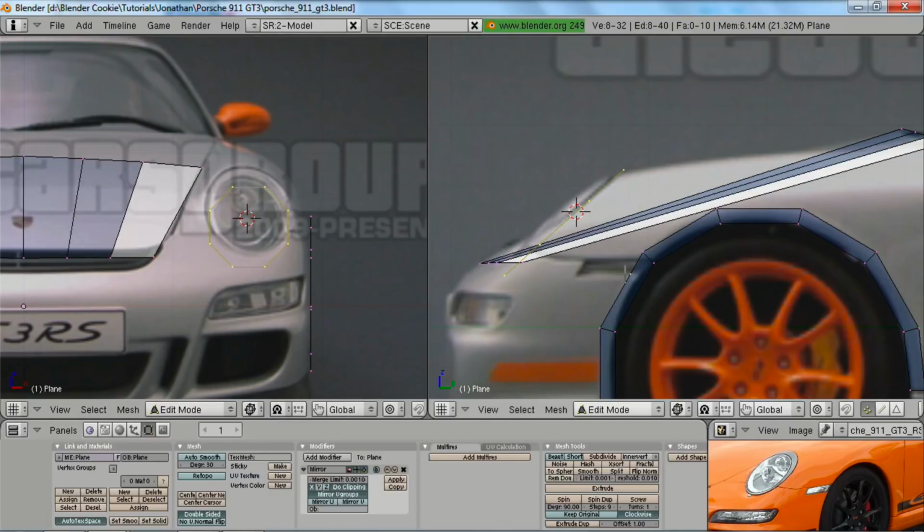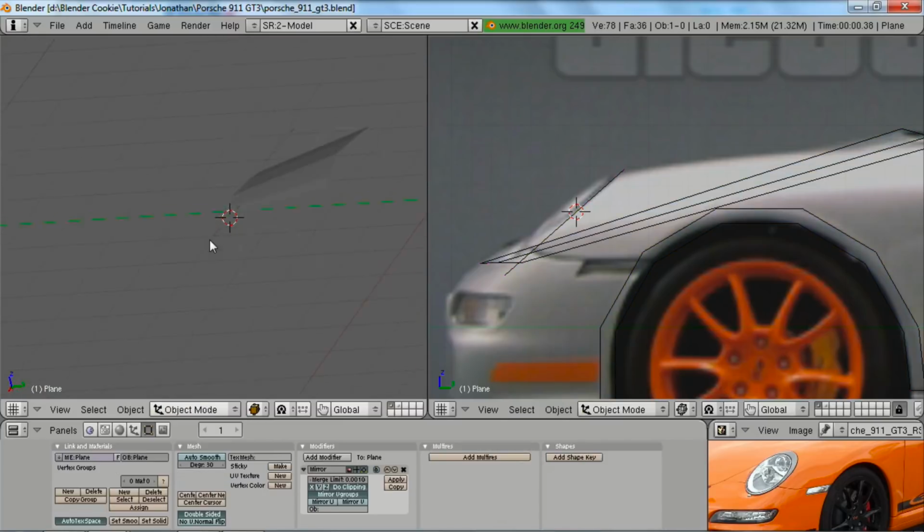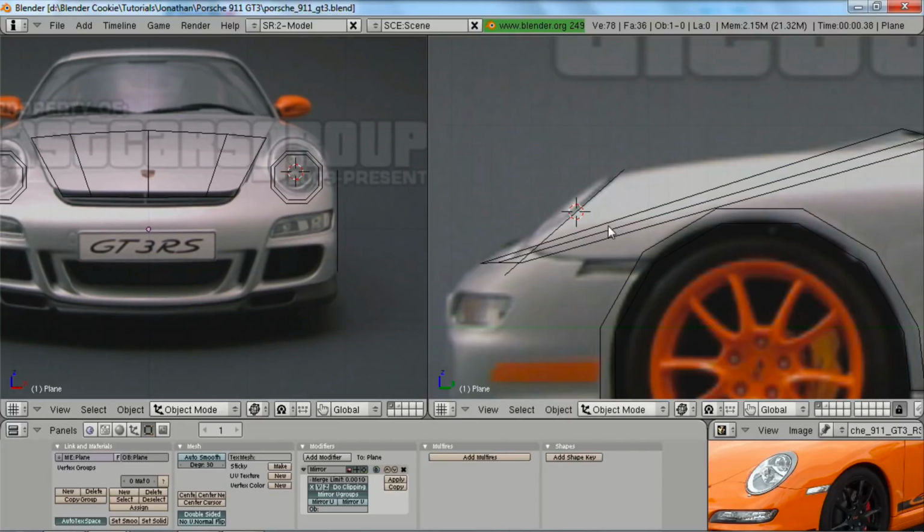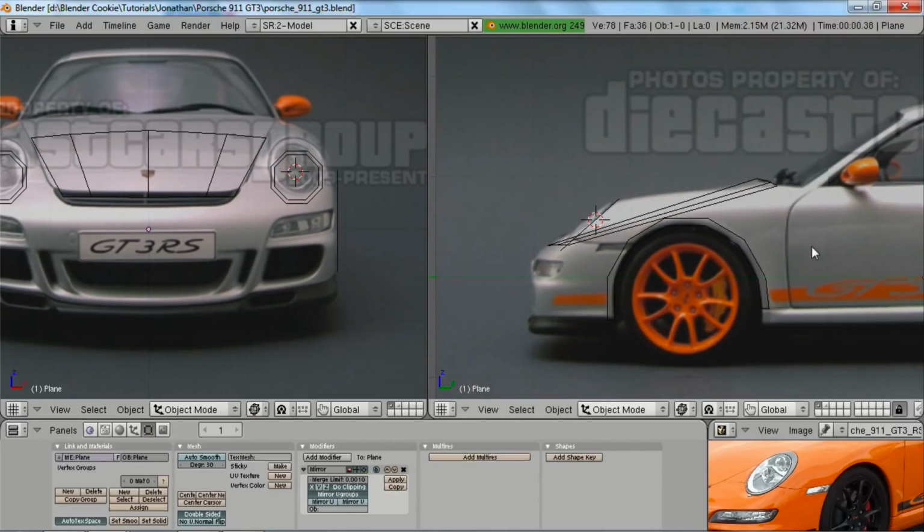Okay, and so at this point, let's go ahead and hit E to extrude, right click, and actually, this time we'll go ahead and scale in. So we'll scale it in just a little bit, and there we go. So now we have our wheel wells, our headlights, and our hood set up, and these give us a good reference point to start connecting things.